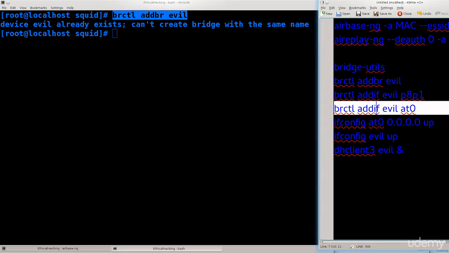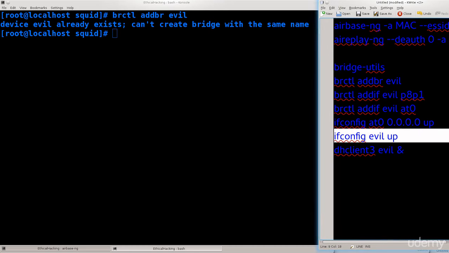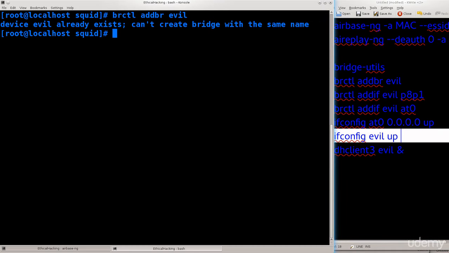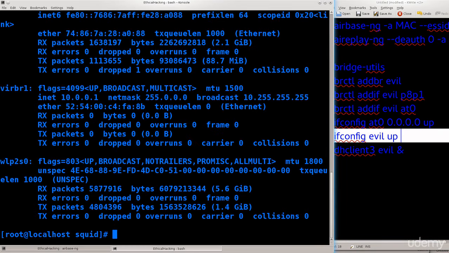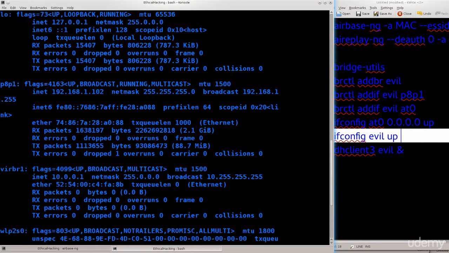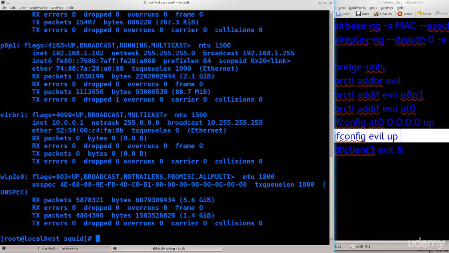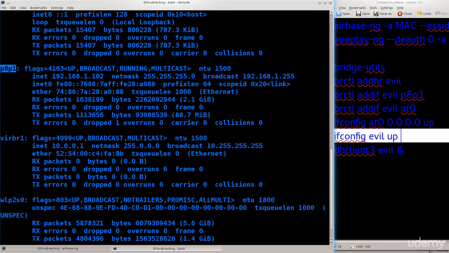Now, the next thing that you need to do, well, this is where it says p8p1. That is the interface. Let me just show you. ifconfig. There's a whole lot of interfaces and information now here. I'm going to need to change the zoom here. Clear. Excellent. This is much better. So, look. The interface p8p1 is the interface that I'm currently using. That is my wired interface, and that interface has internet access.